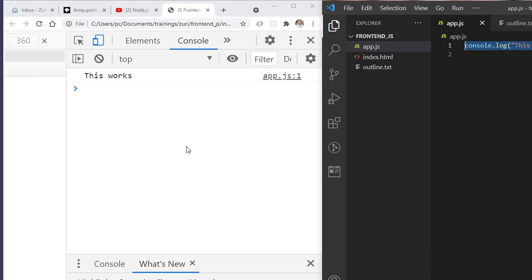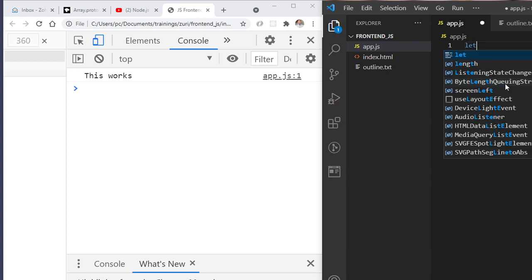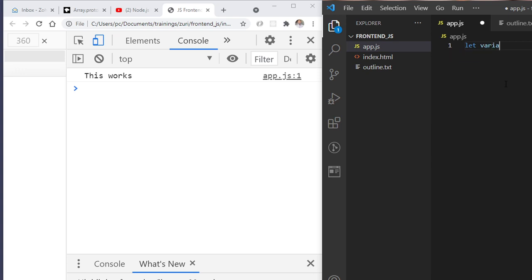So you don't just go about naming variables anyhow you want. There are conventions to follow. When you name variables, this is how you do it: let variable name equals value. So this is how we declare and initialize variables.